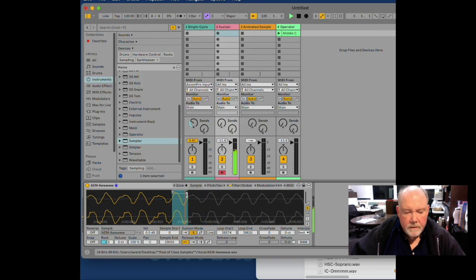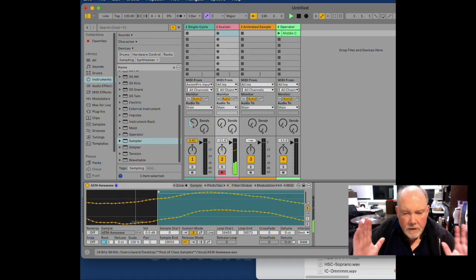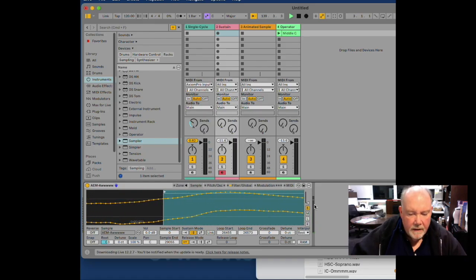So you can hear that's too high. And what we want to do is have the end pitch match the pitch right before it starts to loop. When you have the right loop length, you can move the loop around.